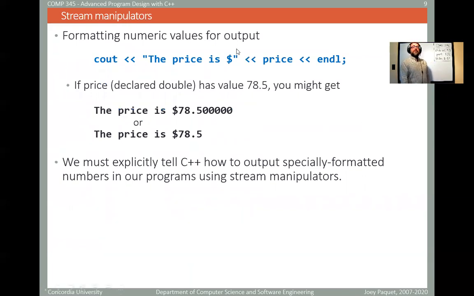Some of the stream manipulations you might want to do, for example, if you want to output a price. Eventually what you want to output, if the price is $78.50, you don't want to have this and you don't want to have this either. What you want to have is $78.50. Of course, if the price is a number of type double, then it would end up outputting this or this, depending on what compiler you are using.